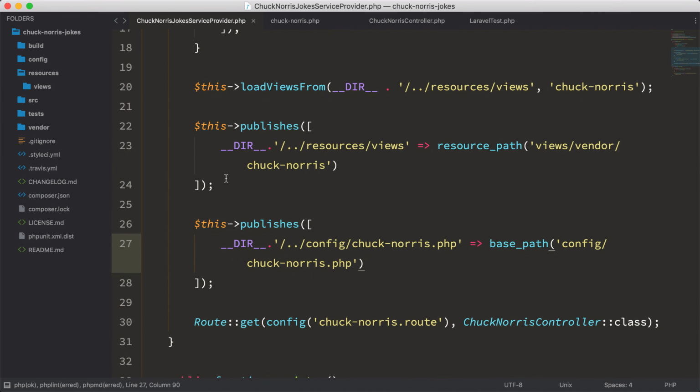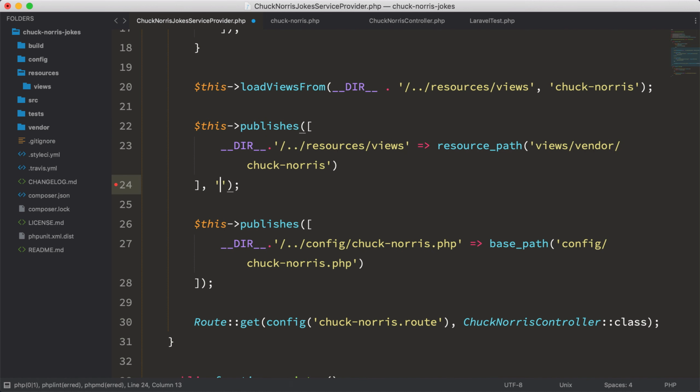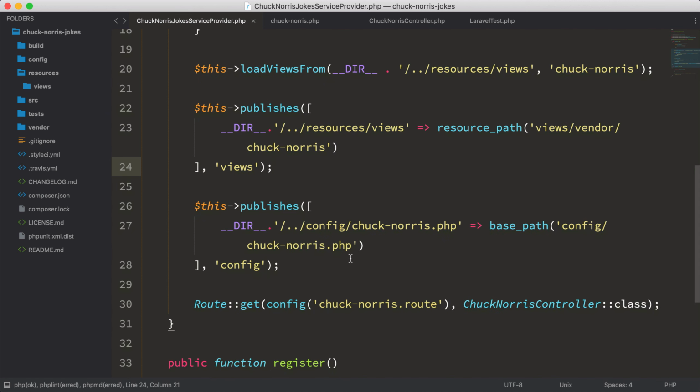Okay, and one thing I haven't noticed in the view video is you can also give these publish methods a tag. So we can say that this would be the views and this would be the config. And then when you publish vendor specific files, you can limit this to one of these tags. So if for some reason the user of your package does not want to modify the views at all, they can only publish the config file and they do not need to publish the views itself. All right. So now we have our custom config file and we are able to publish this.